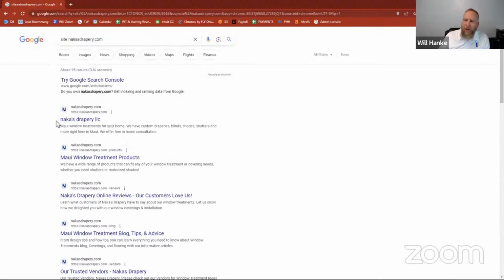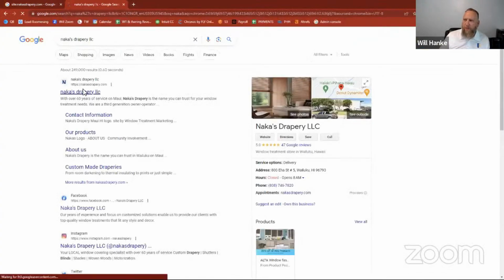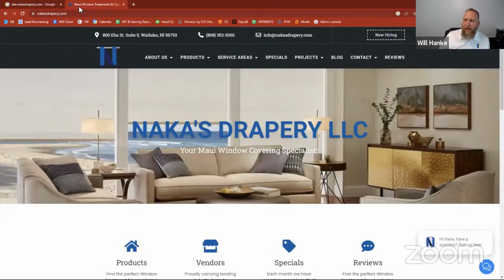Now, one thing you might notice is their homepage. It just says Gnacca's Drapery LLC. But if we go to their website and actually click on their website, their title tag, and I don't know if you guys can see this, it's pretty small, but it's up at the top. Maui window treatments and coverings specialists.